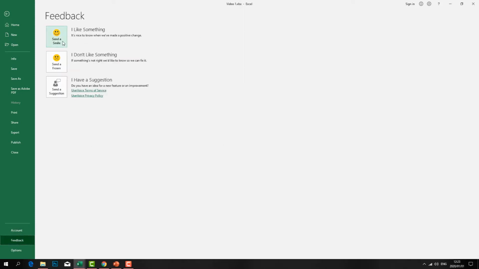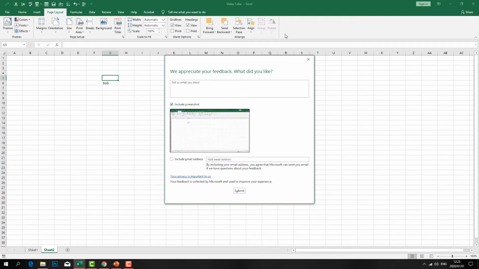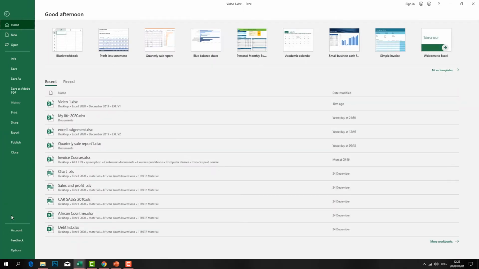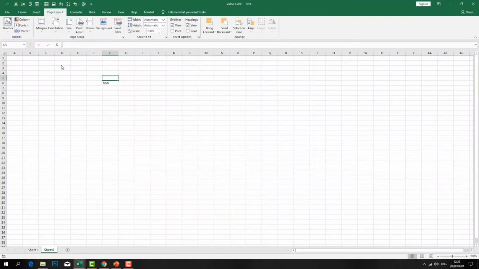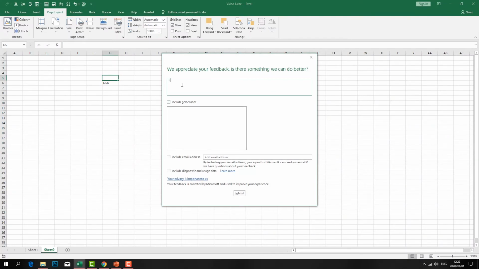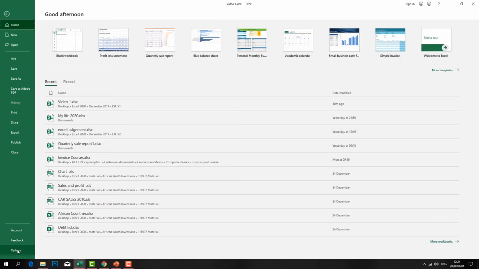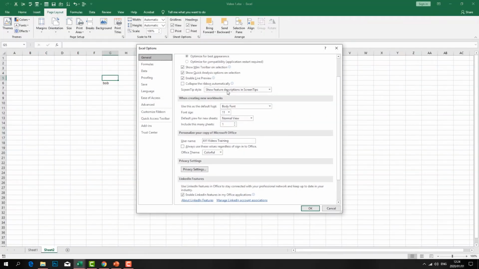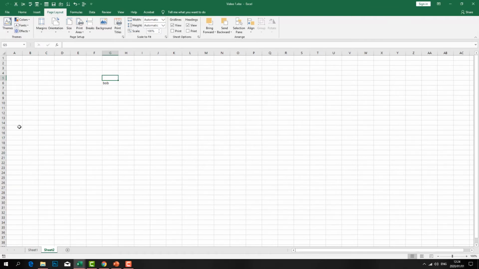Feedback, send a smile. Include the screenshot so you get a picture, and then write a comment to say I'm glad, maybe I'm happy with this tool, and after that you can include your email address and submit. Let's now go to the next. The same thing, I'm going to go back to feedback, and this one, send a complaint. You can write a comment, I'm not happy with this tool, whatever tool, and then you include a screenshot and then submit. And then Options is where you set your entire program, which we'll discuss in the last video.